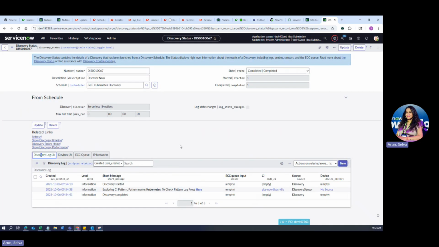I do not see that error, but there is a detailed article which I have created for it, explaining why it is important. I will be linking that article in the description box below. Please click on it and it will take you to the ServiceNow community page, which contains all the information.